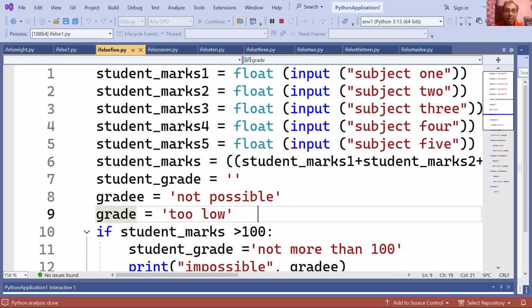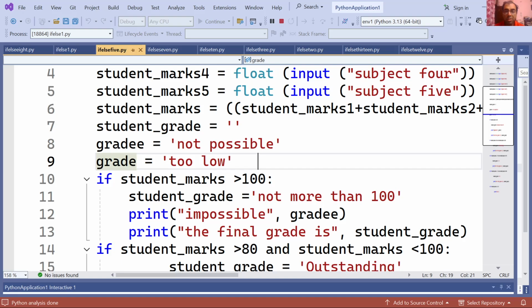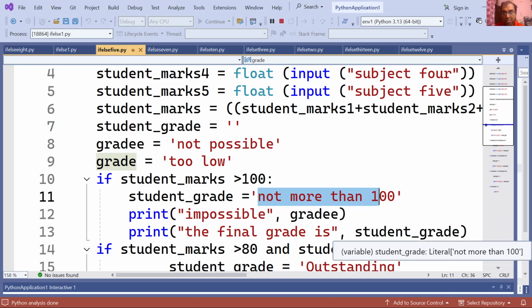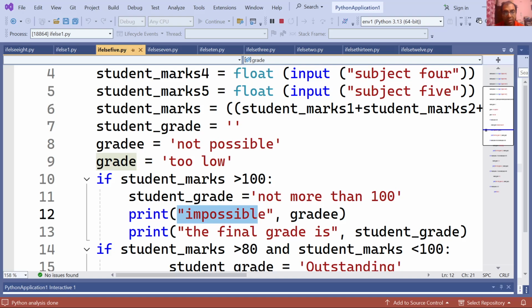So if student marks is greater than 100, what is student marks? Student marks is the average of 5. This is not possible because average cannot be more than 100. So if it is greater than 100, that is impossible. So the final grade is impossible. I'll print it over here. It will call it from this side.